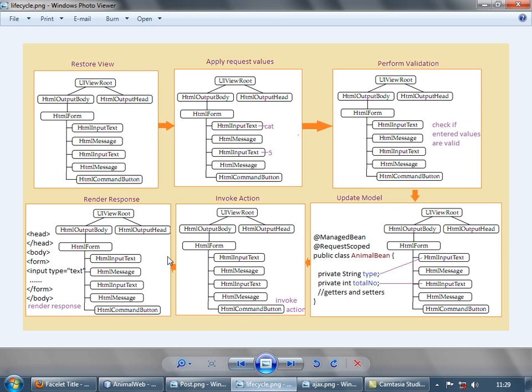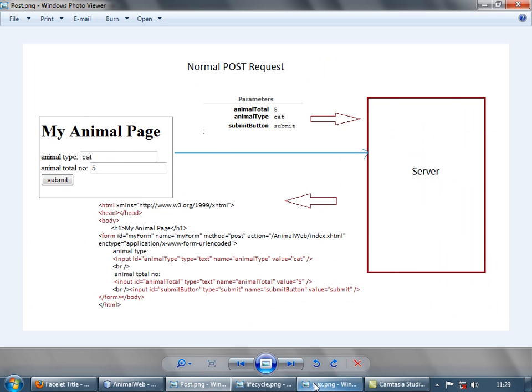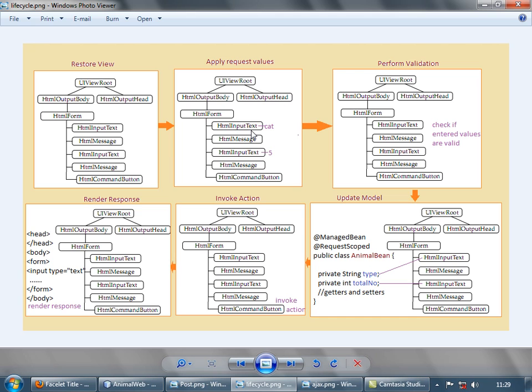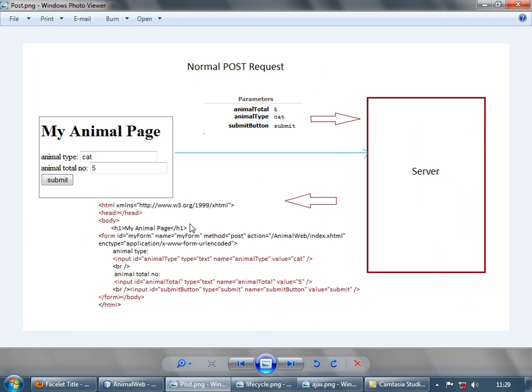So over here, first of all, in our JSF lifecycle, which happens on the server, a request tree gets formed. The values submitted over here are entered in their respective components. Then validation is performed, then the model gets updated, then the command button action gets invoked, and finally the response is rendered, which is over here and which is shown over here. So this is a normal post request where all the form values are submitted and the server responds with some HTML code. So let's see how different an AJAX request is.